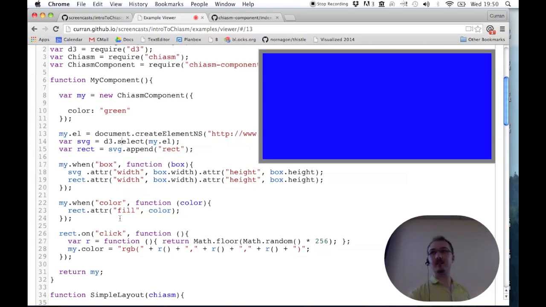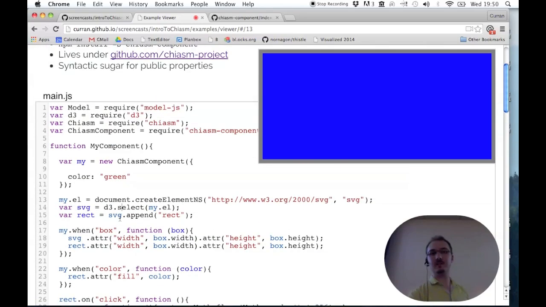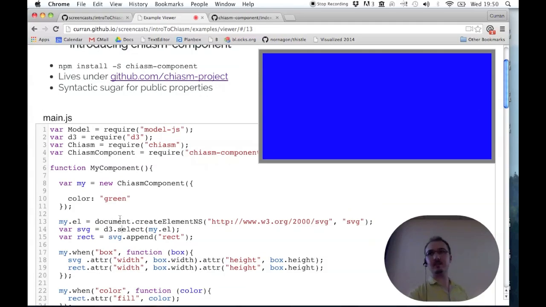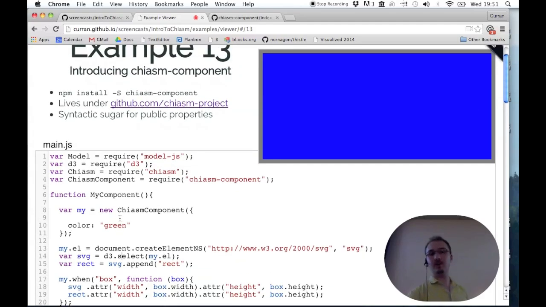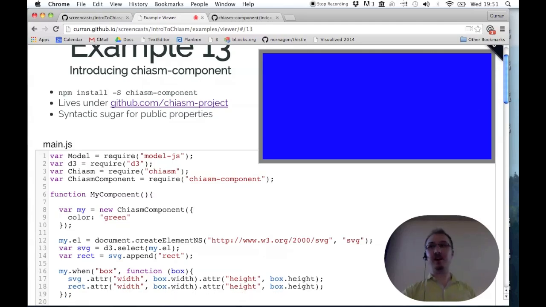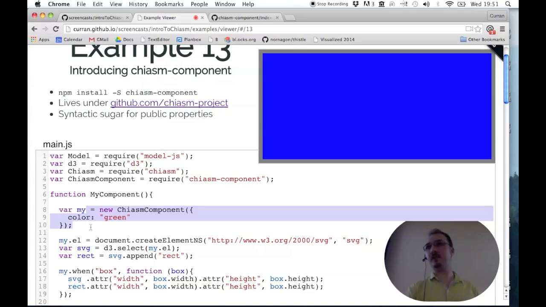So you wouldn't use a chiasm component if you wanted some property to not be public? Oh, you would still use it, but you just wouldn't pass those properties into the constructor. For any properties on the model that you want to have that are not accessible in the configuration, and there are many use cases for that, you just don't include them in the constructor. Yeah, it's just a convenience way of declaring the public properties up front.